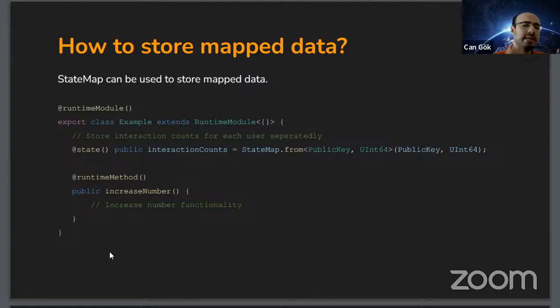In order to do that, we can use something called StateMap that can be used to store map data. It is not a dictionary, but it is similar to a dictionary. You are saving the data, for example, a value with a key. In the blockchain and Web3 space, we know that public wallet addresses are the identity of each user. So why don't we just save the public key, as you can see here? I'll explain it in a little more detail, but here you can see that we are mapping the data with the public key and the interaction count of the user.